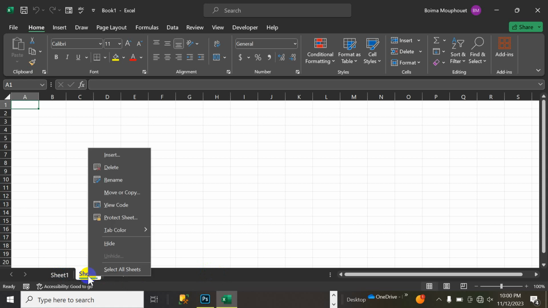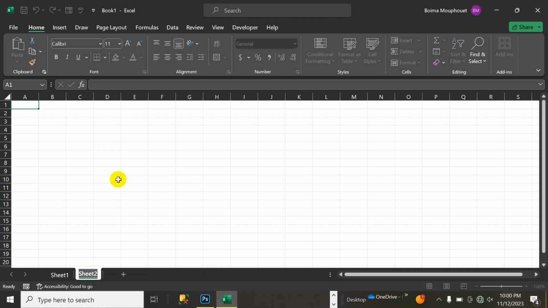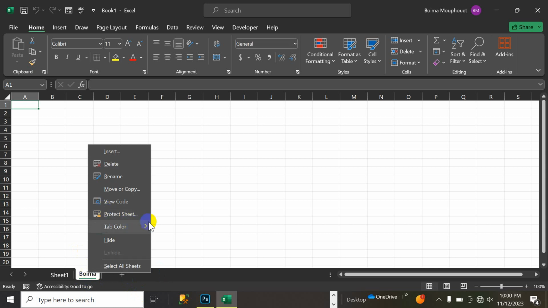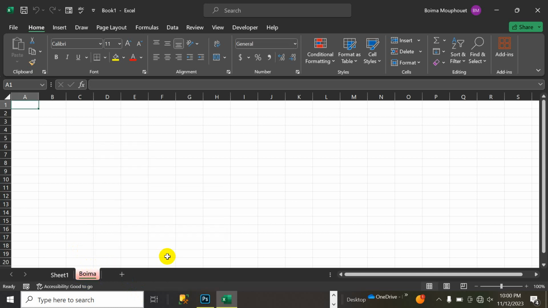For example, I can come here and right click and I can rename my sheet. So I can say BYA. So this is my sheet. Now I can even change the tab color. I can say I want my sheet to be red. So my sheet is red. You can also use this, this is the zooming. You can zoom in and out.